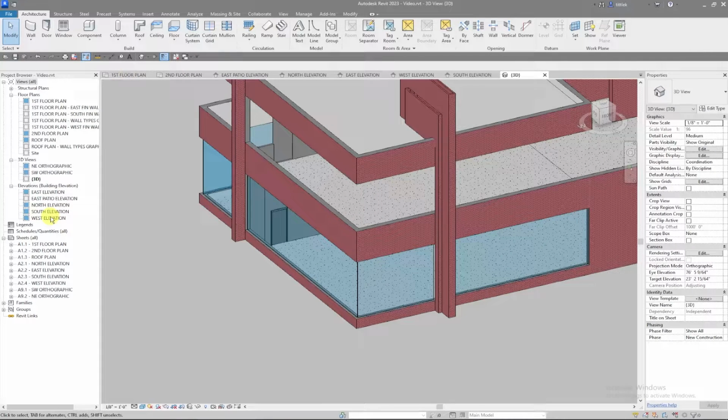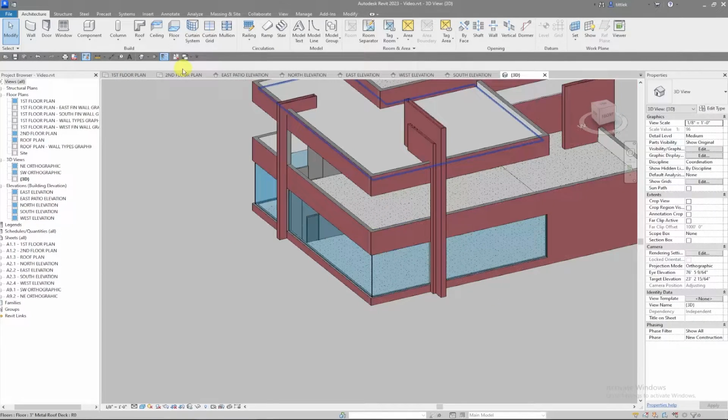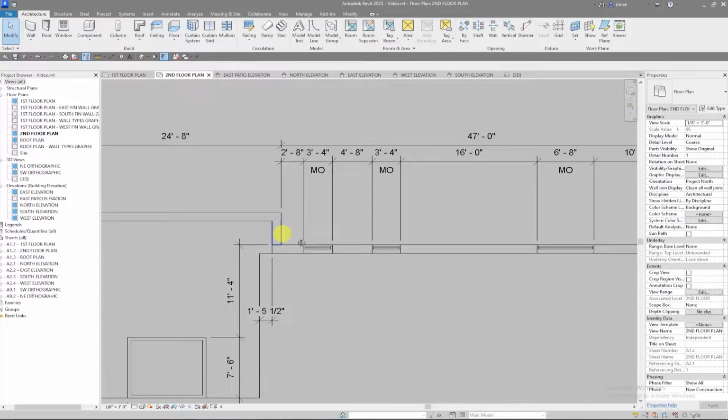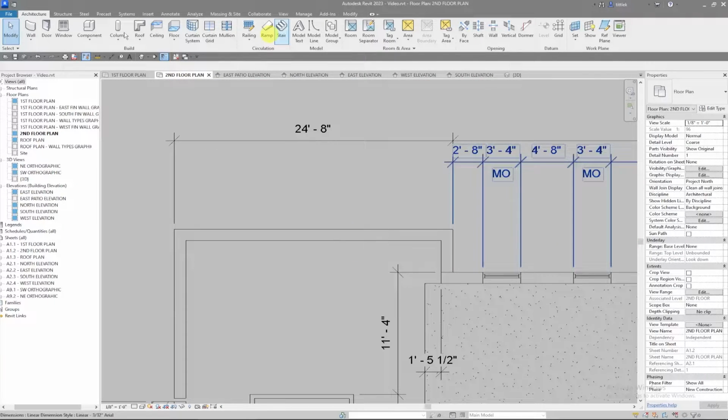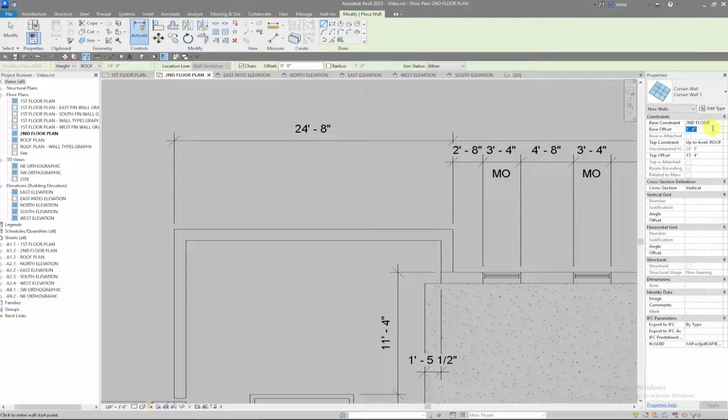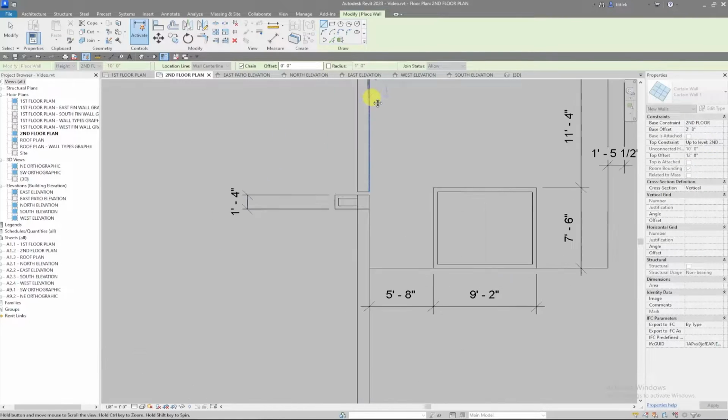I'm going to do the same for the second floor. So I'm going to jump up to the second floor and draw that curtain wall in. Now I'm going to change this to 2'8", and the top offset to 12'8" coming from the second floor. So always check those offsets or those instance parameters. So this should be all correct now. I'm going to simply go around here.